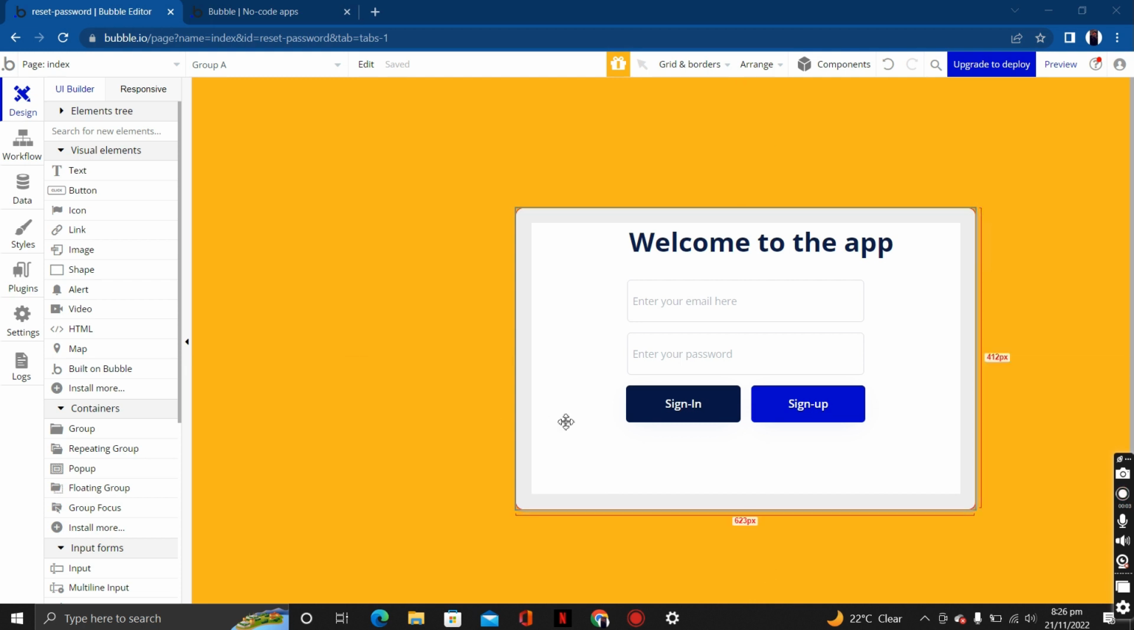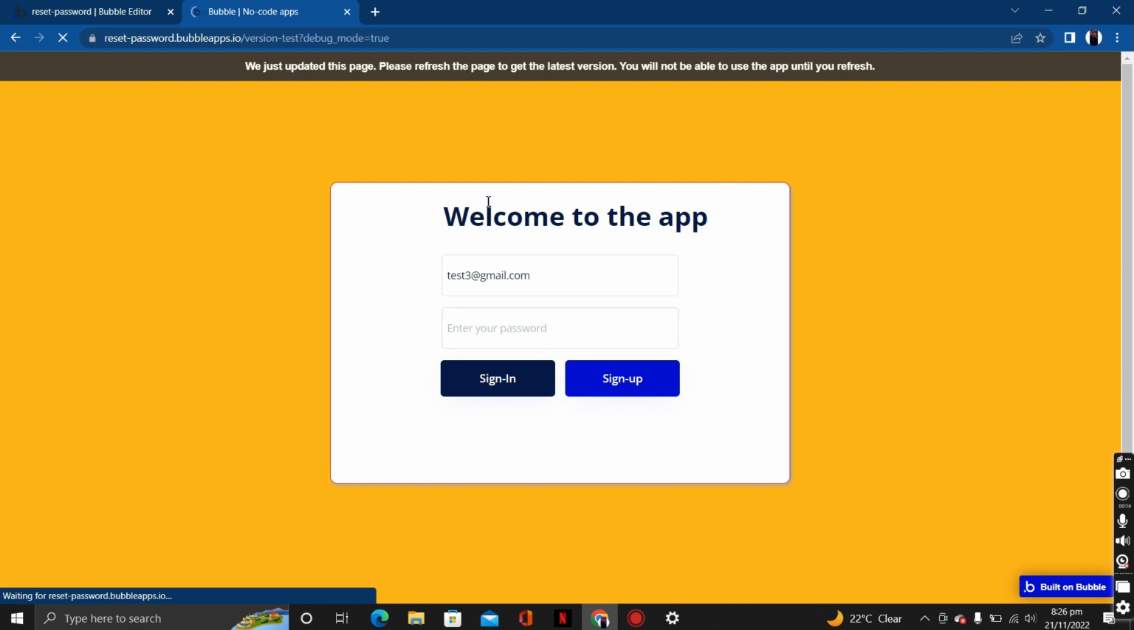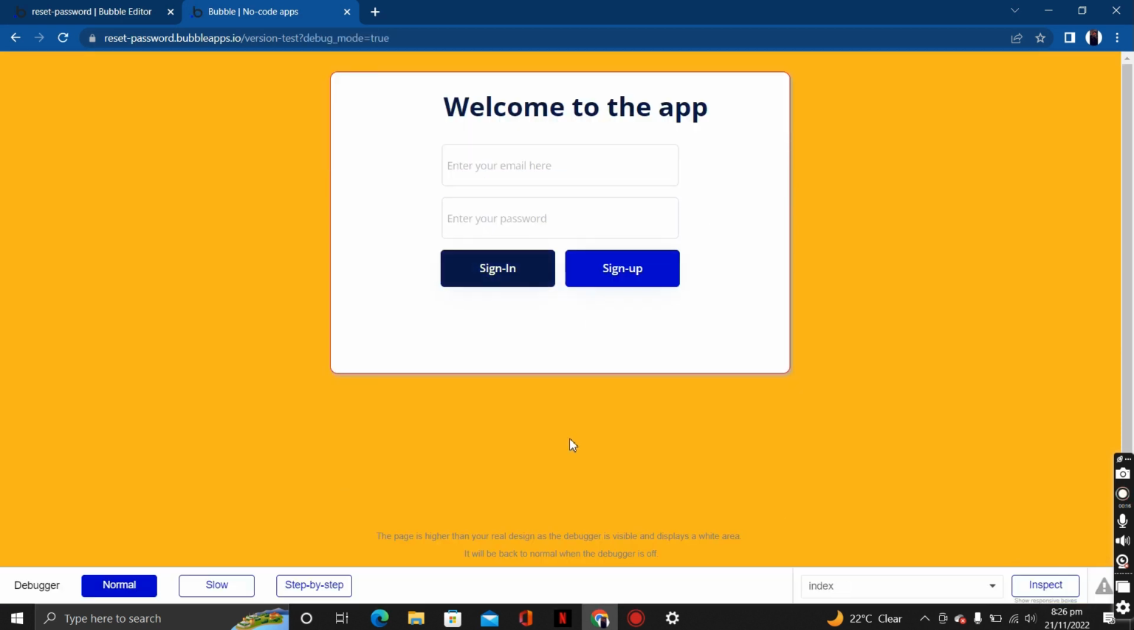In this video I'm going to show you how you can assign a temporary password to the user in case you forget the password. Keep in mind this is only for testing purposes. So let's get started. As you can see on the screen, this is the front end I have made.